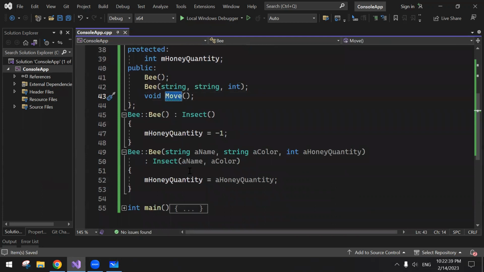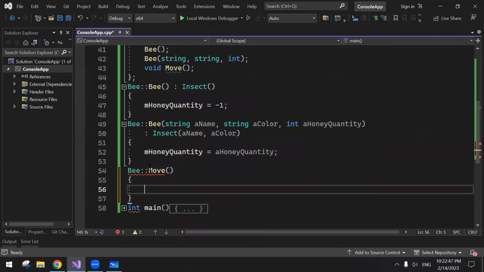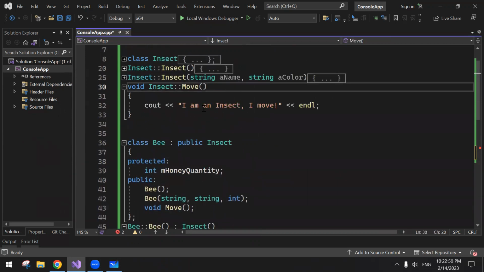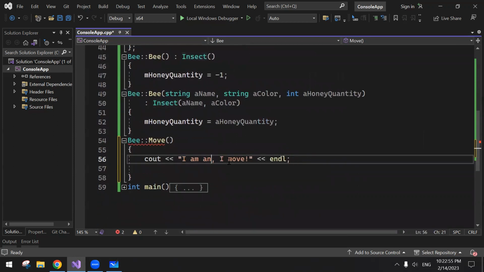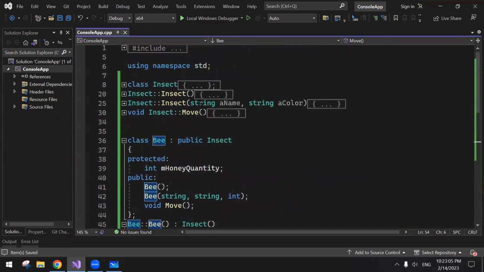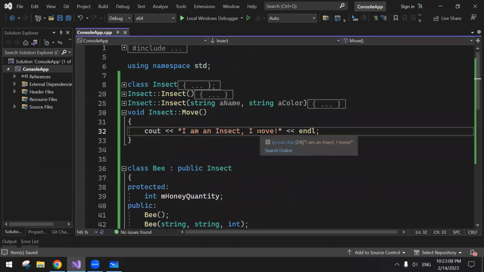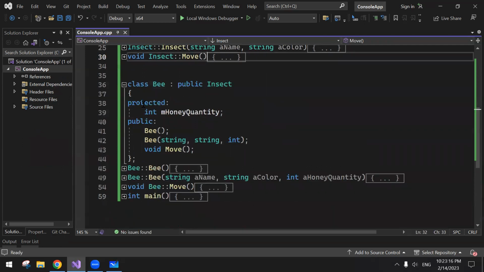Now for the move. I'm gonna say there is a B move. This move will say: I am a bee, I fly. And this is a void. So this is, I'm an insect, I move. I am a bee, I fly. So this is done for the bee.